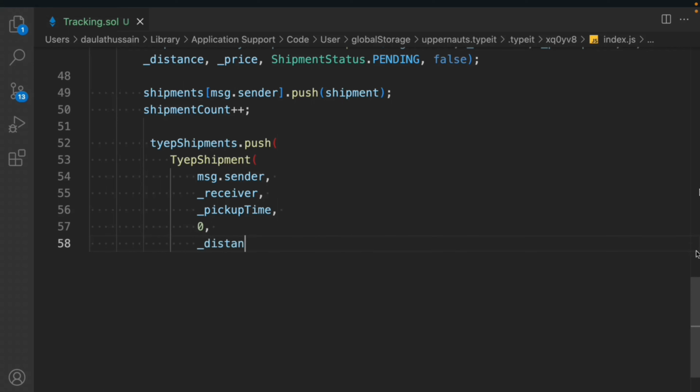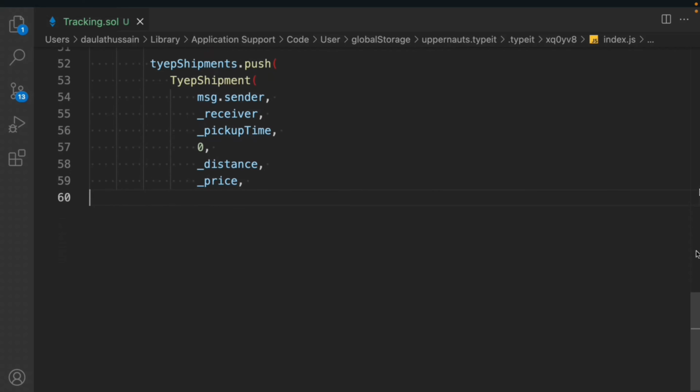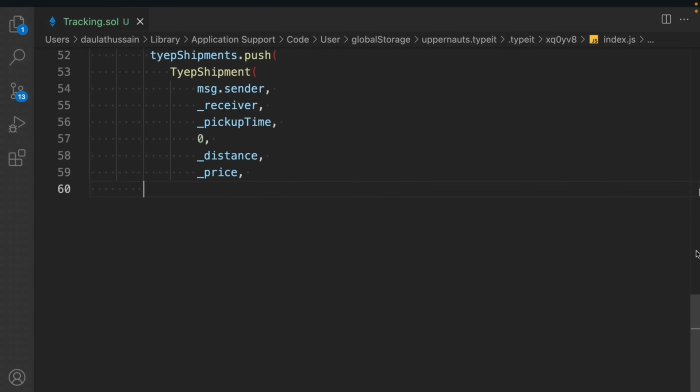We'll have the distance, and we're going to have the price. The shipment status is going to be pending, and we'll have paid, which is going to be false. So that looks fine. So this is how we have updated the data, and it looks pretty good.